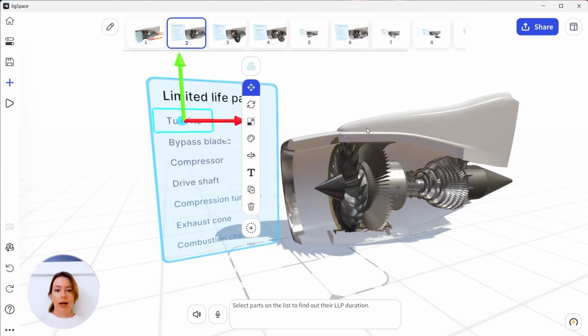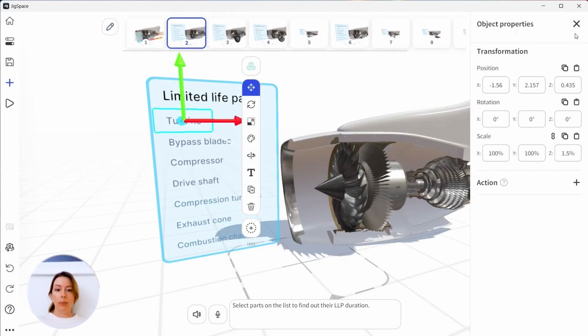So with this turbine text object selected, I'm going to go to the Objects Properties panel, and in this panel we now have our action menu. So I'm going to add an action to this 3D object. I'll select from the 2 different types of actions. In this case, I want to go to a certain step of my jig, but we can also direct users to a certain website using a URL link.